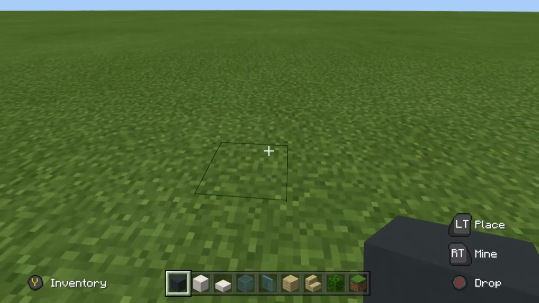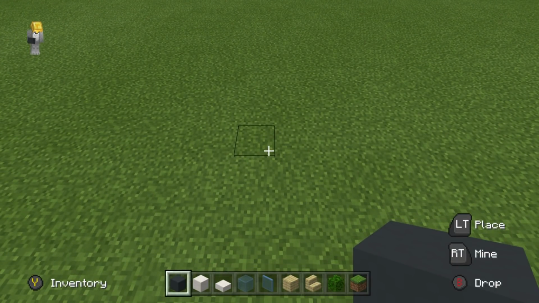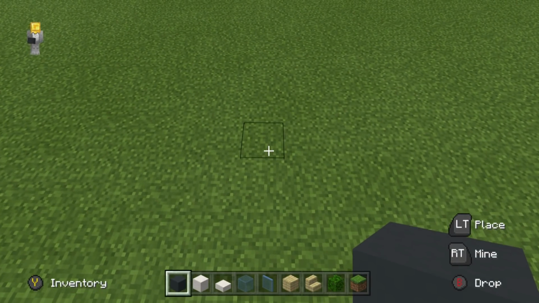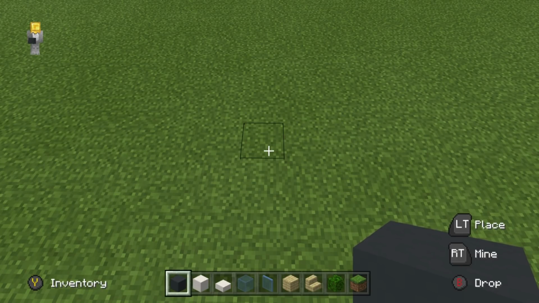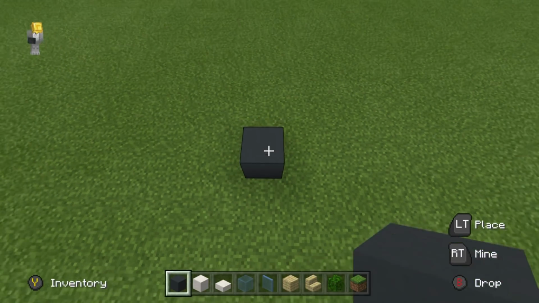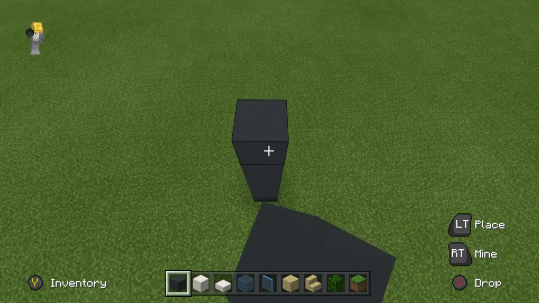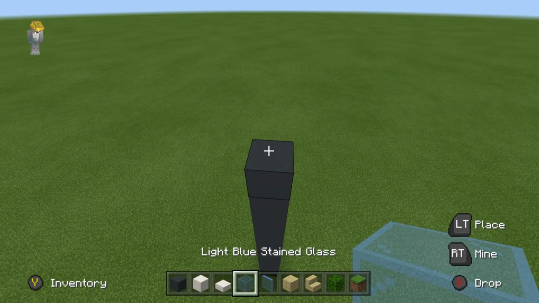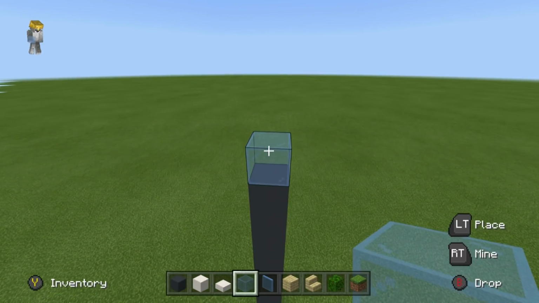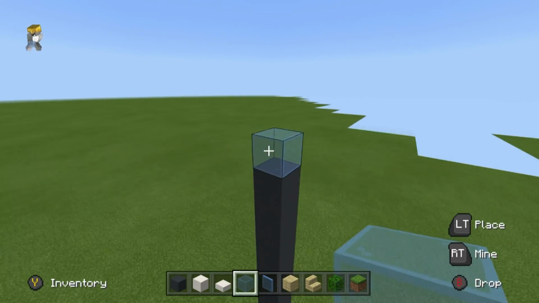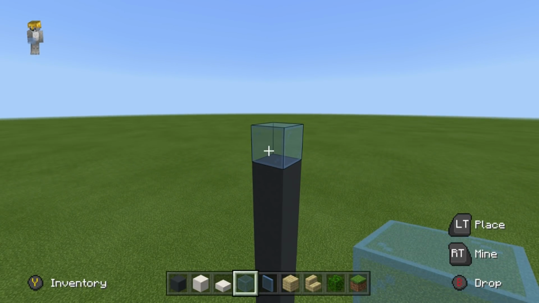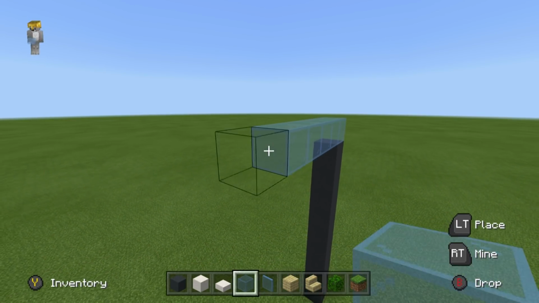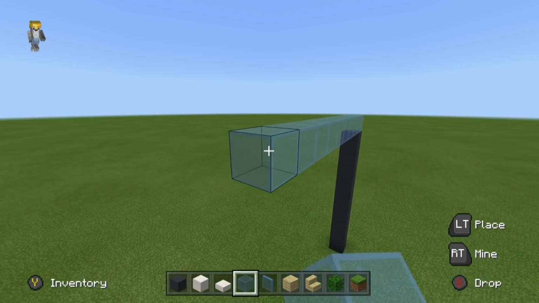So the first thing that we are going to do is work on some of the grey frame of the house. To do that, we're going to begin by placing 9 grey concrete on top of each other. 1, 2, 3, 4, 5, 6, 7, 8, 9. I then want you to place a light blue glass block, specifically block, on top. And then I want you to extend that block to the left by 10. So 1, 2, 3, 4, 5, 6, 7, 8, 9, 10.